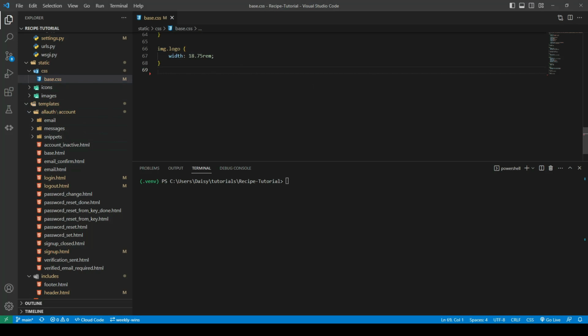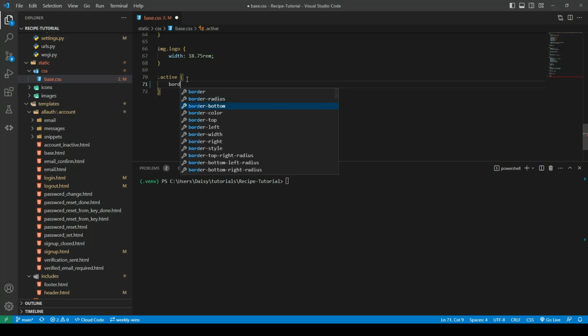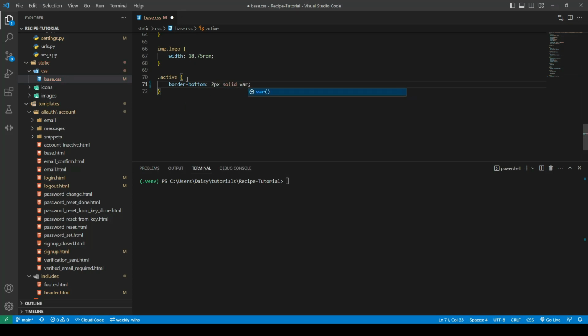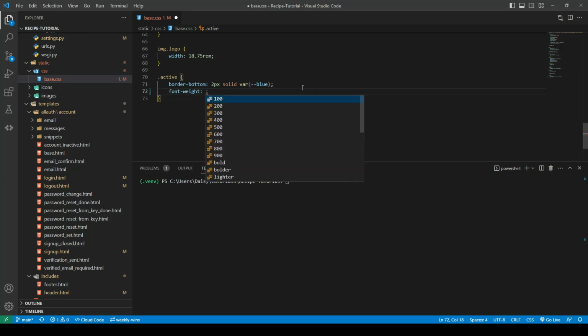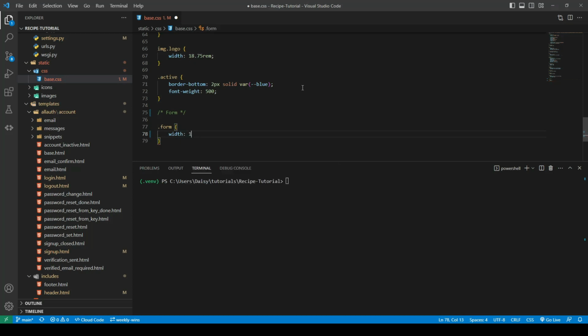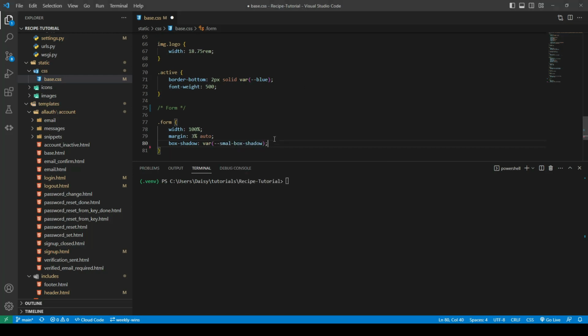So we'll open up our base.css and we'll create a .active class. We'll give this a border bottom of 2 pixels solid, and we'll give it our blue variable. We'll also increase the font weight so that these are a little bit bolder and stand out. We'll then go ahead and make our form class. So I'm going to give this one a width of 100%, a margin of 3% on the top and bottom, and also for left and right. We'll give it a box shadow using our small box shadow variable. And finally, we'll give it a border radius of 5 pixels just to round off those edges.